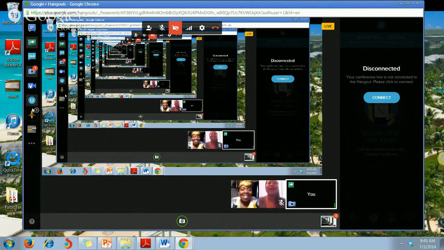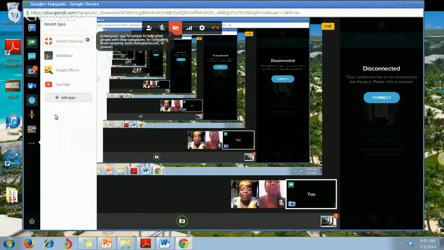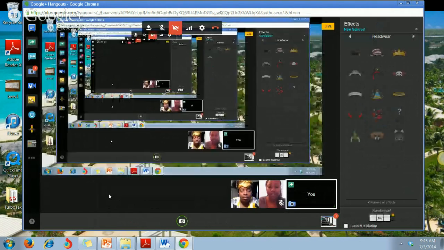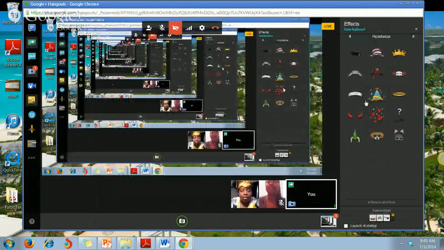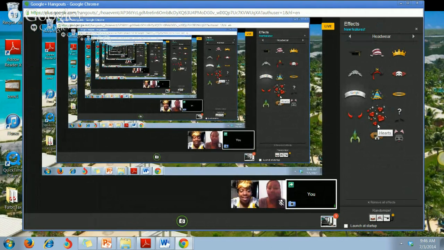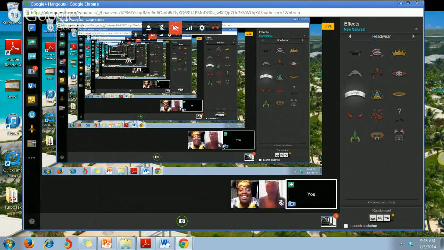So that's how you use that. There's some other cool things, like this thing called Google Effects, where I can make myself look all funny as well, as you're getting ready to see. I can't do it on this computer because I don't have my camera showing. I'm gonna show you on my other computer. Hold on. Okay, you can see me. Google's little thing on me.